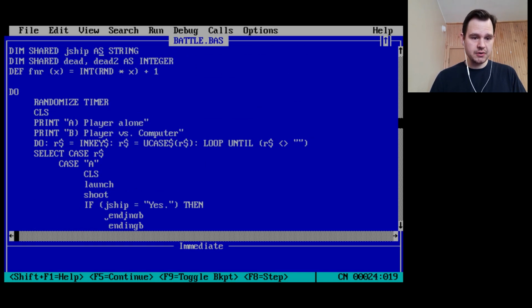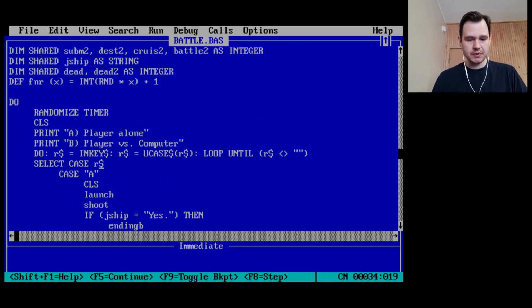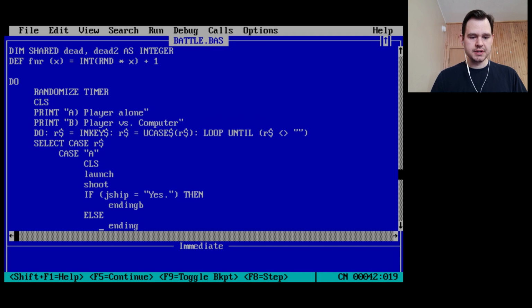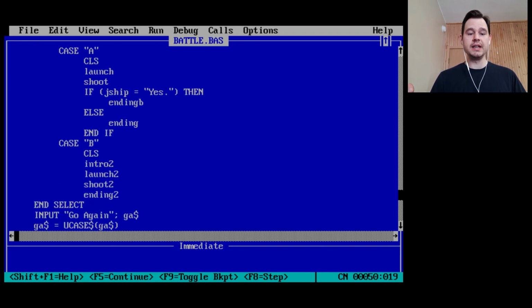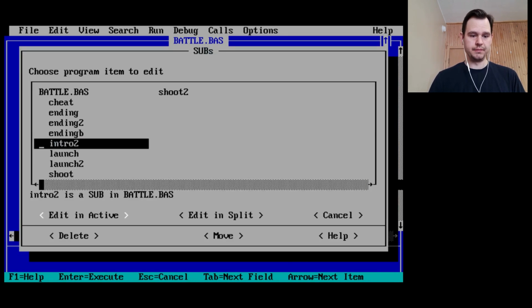Remember, this was our outer program loop, and this is where we select player versus computer or player alone. And then the rest of the program really is in one of these two cases. So we looked at case A last time. Case B, we go to intro 2.